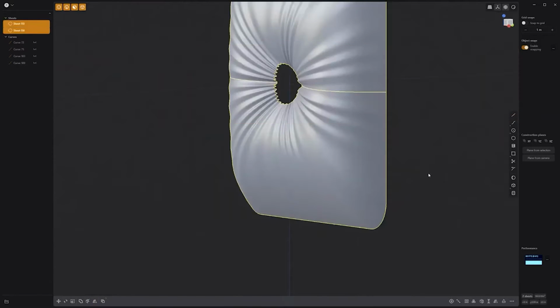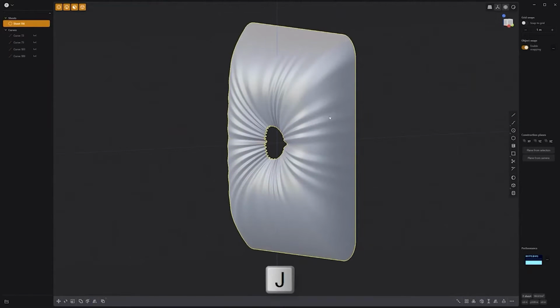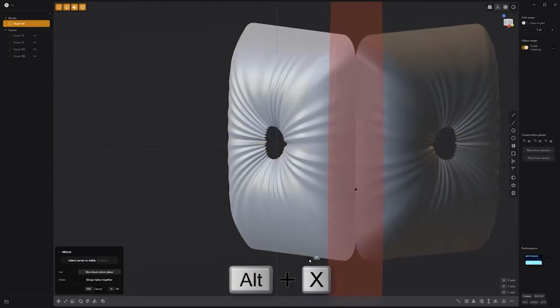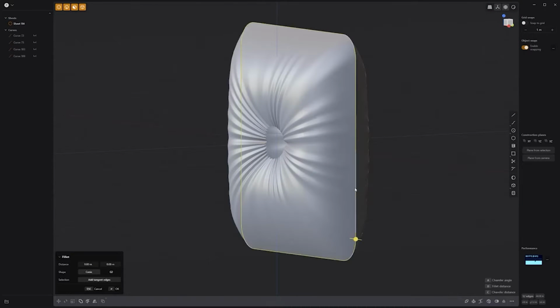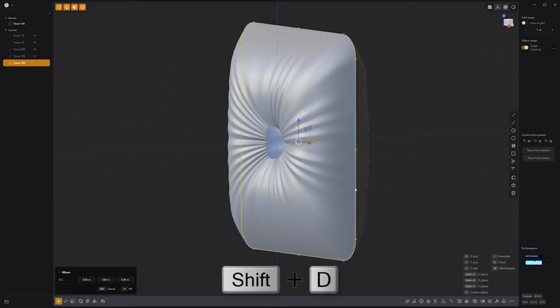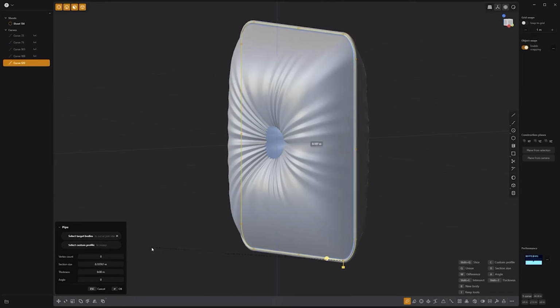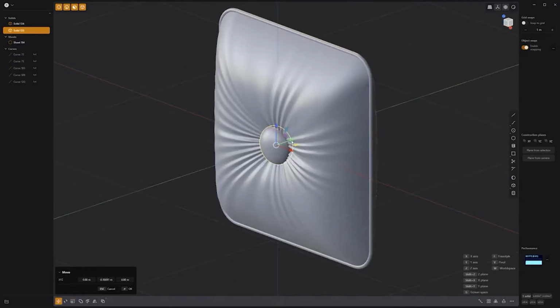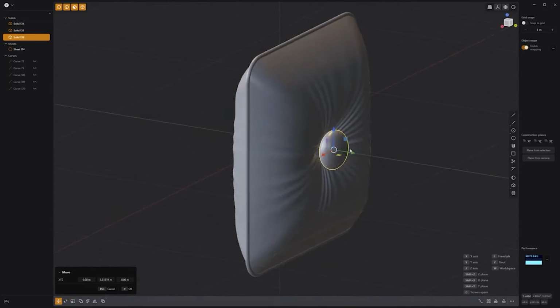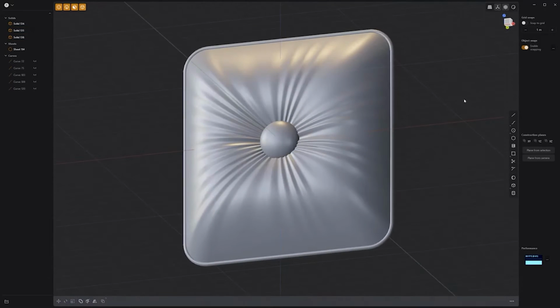Mirror the sheet and then join the 2 sheets into one. Mirror the sheet again and use the join command again. Select the edge loop around the pillow and duplicate it to create a new curve. Press P to create a pipe, then create a sphere at the origin and flatten it with the scale tool. Make a duplicate for the other side and you're good to go.